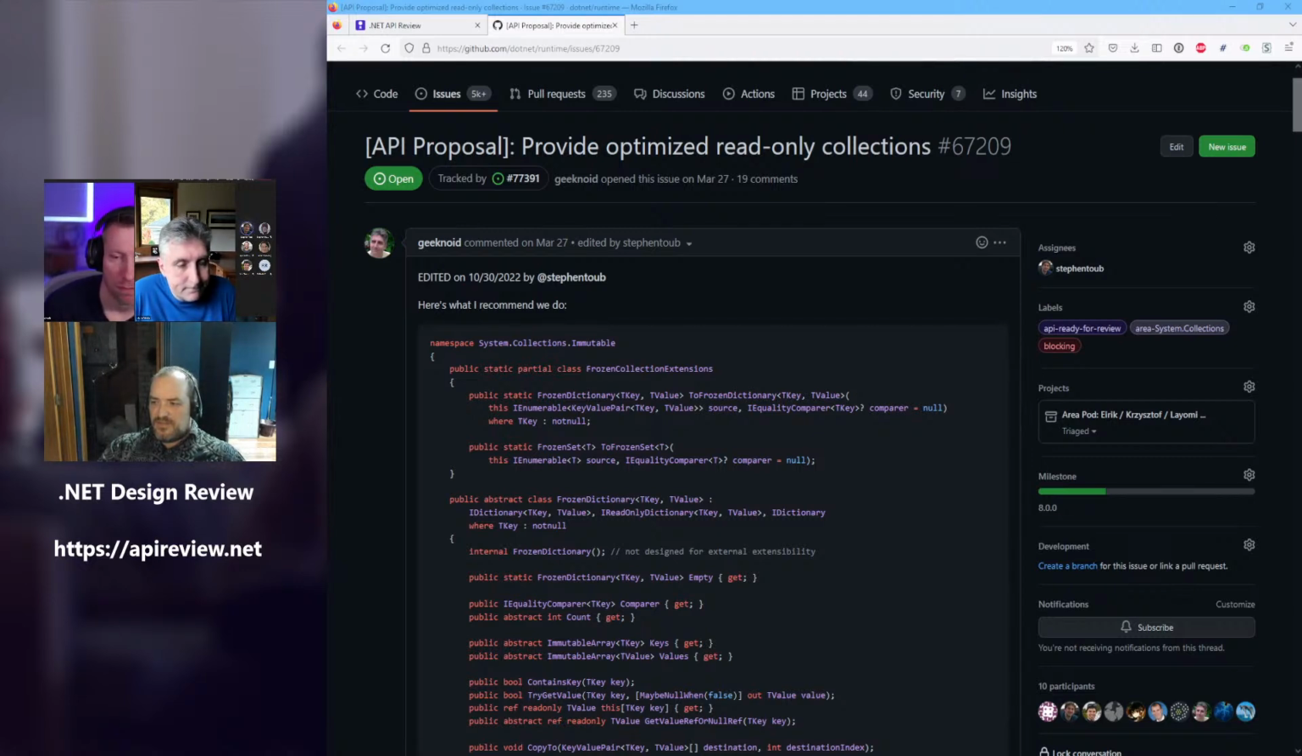This is primarily about dictionaries and sets. We have arrays, an immutable array that largely suffices for that scenario. So this issue basically proposes 3 things: 2 types, a frozen dictionary and a frozen set, and then a set of extension methods for creating them from arbitrary data sources. These types are fairly minimal. They provide the surface area you'd expect, implementing IDictionary, IReadOnlyDictionary, and providing the various lookup methods you'd expect: ContainsKey, TryGetValue, the indexer, and so on.